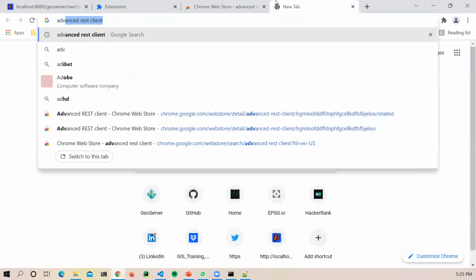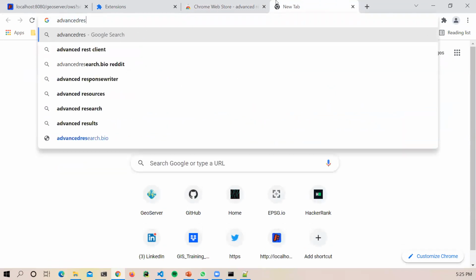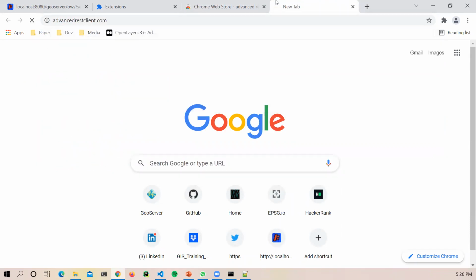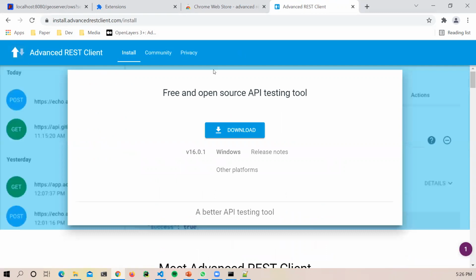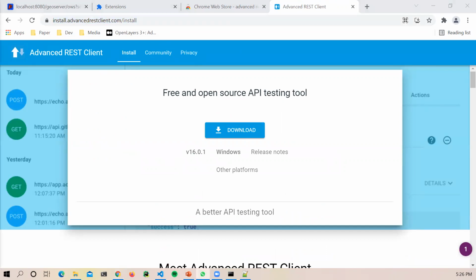Let me also check something. Advanced REST client.com. Yeah, so you can also open this link. Let me copy it and add it in the chat. You can install that REST client.